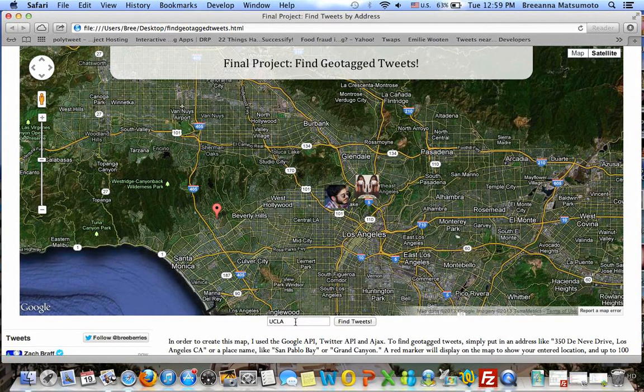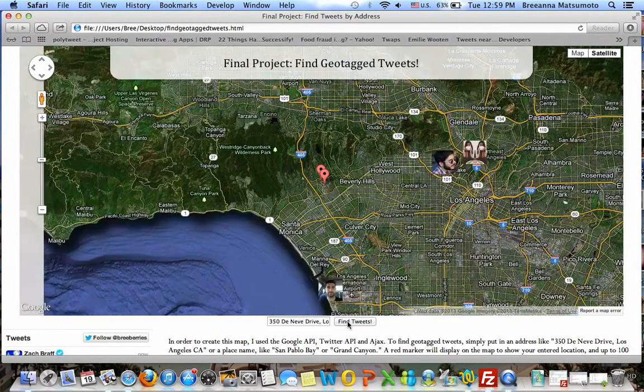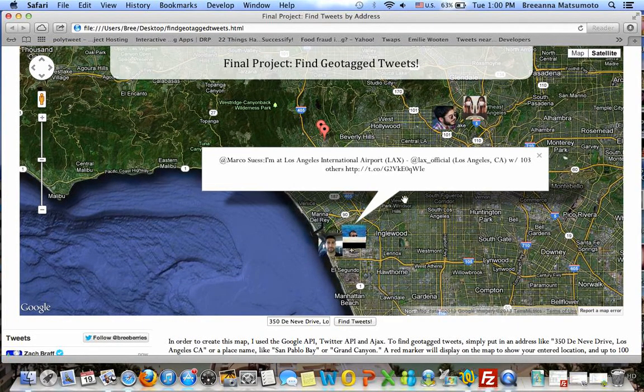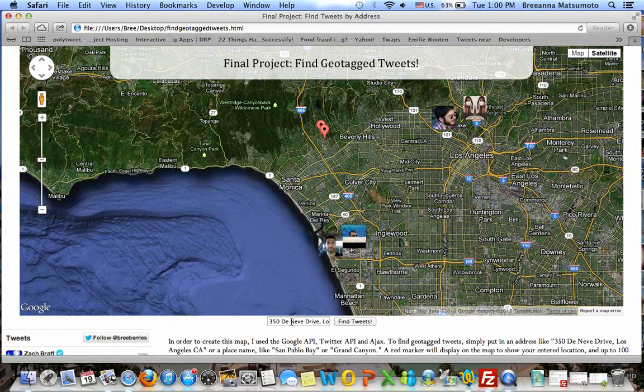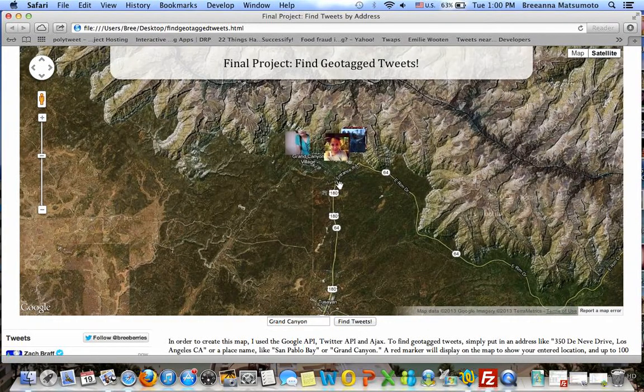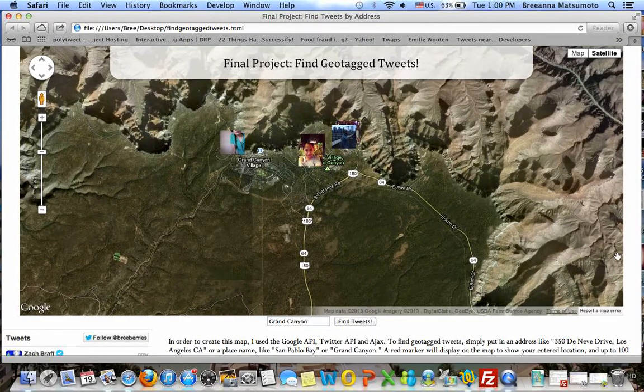And you can type in a more specific location or a broad location. So if I typed in an address like 350 Dunev Drive, Los Angeles, California, find tweets, you'll see it's more of a specific area. So we saw another tweet popped up over here. But you can also do more searches that are more broad, like Grand Canyon. And you'll also see tweets from a broad search like that.